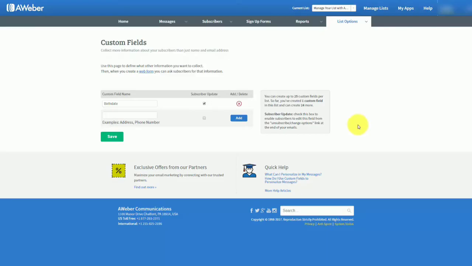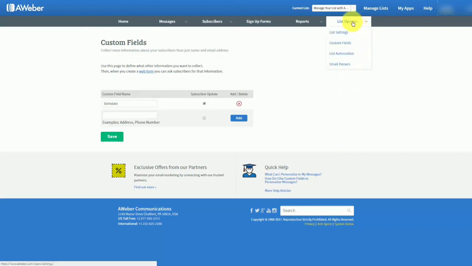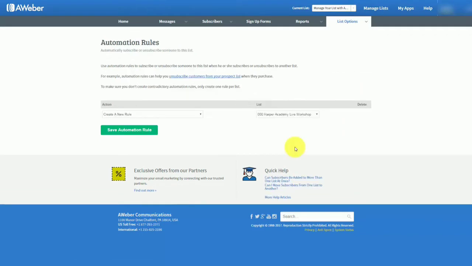Welcome back. In this video, we are going to set up our list automation, and we can do that by going to the List Options menu and then clicking on List Automation. List automation allows us to move people between lists when certain actions happen, and this is a very easy way for us to segment our list.